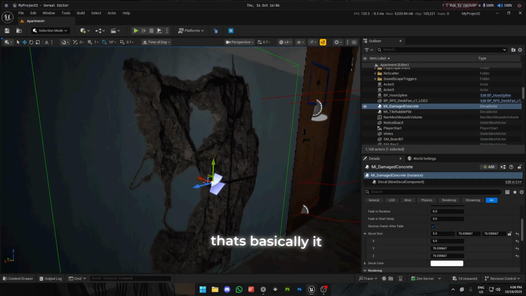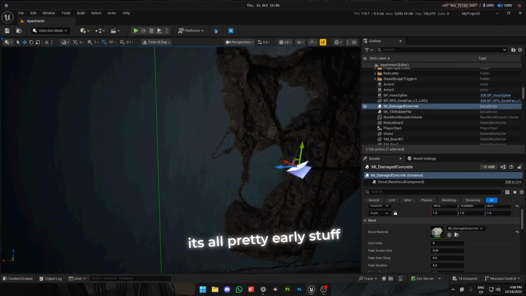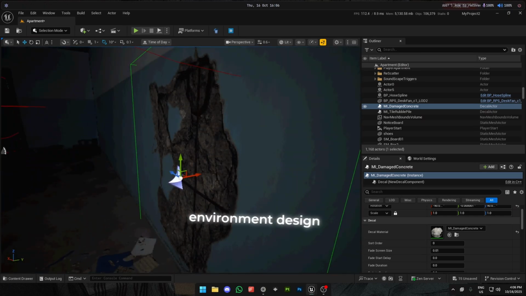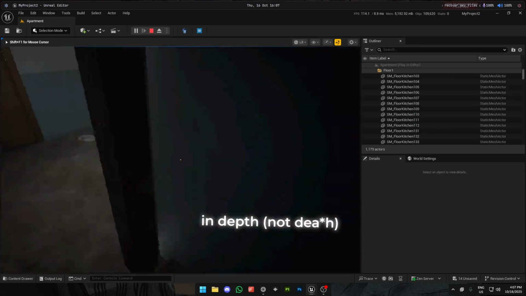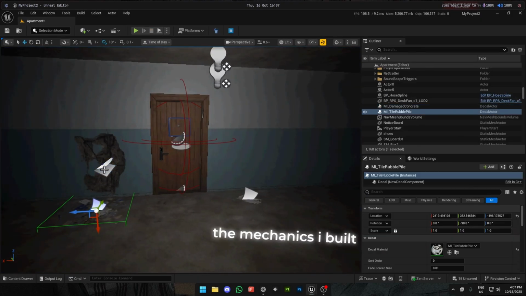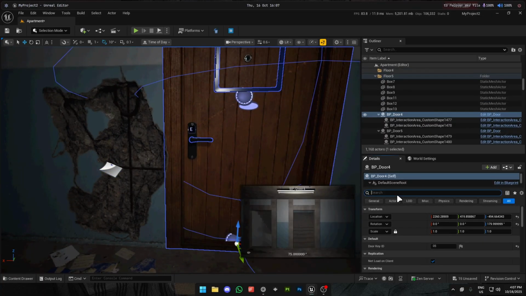That's basically it. This is all pretty early stuff still, and most of what I did was environment design and a lot of learning by doing. So in the next video I'll probably go more in depth about the mechanics I built, but at the moment they're pretty lacking, I would say.